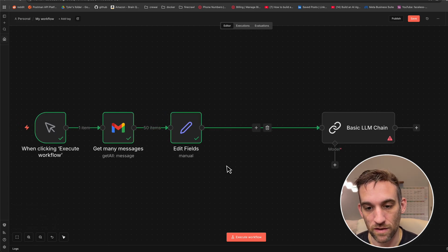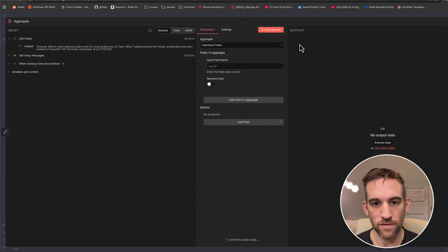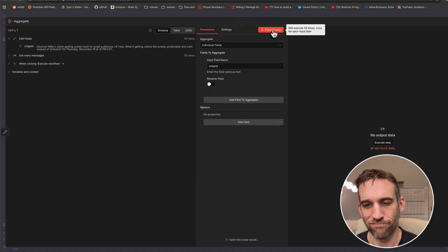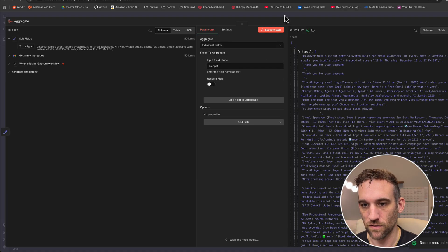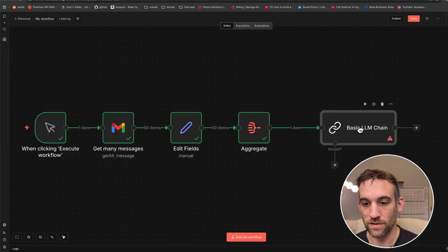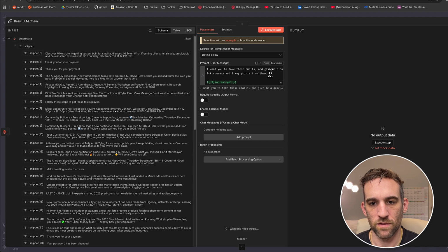But you can see here, we actually have 50 items. We need to aggregate this into one. So we're going to add a node in between that and choose aggregate. And then you just basically bring over snippet. Now, you can also rename that, but I think that's good enough. Now, if we execute this, now we have a snippet of all of the emails just as one item. That's exactly what we want. Okay, so I'm going to make this simple.